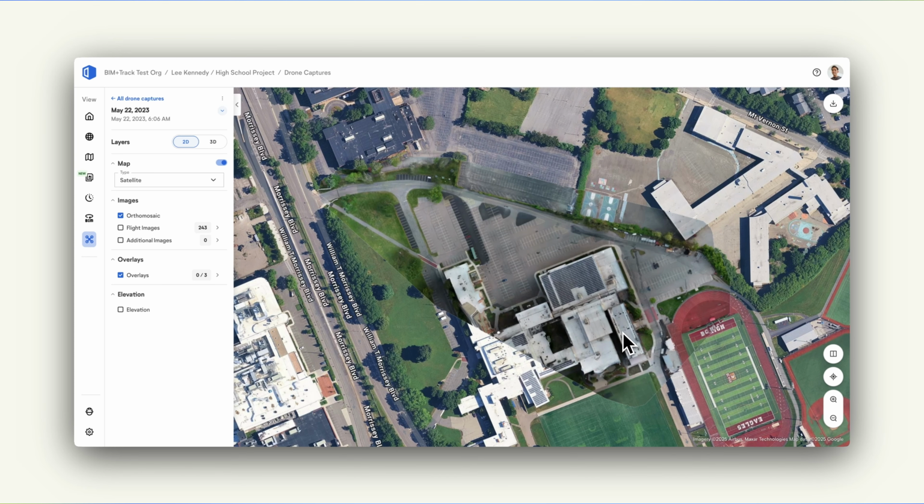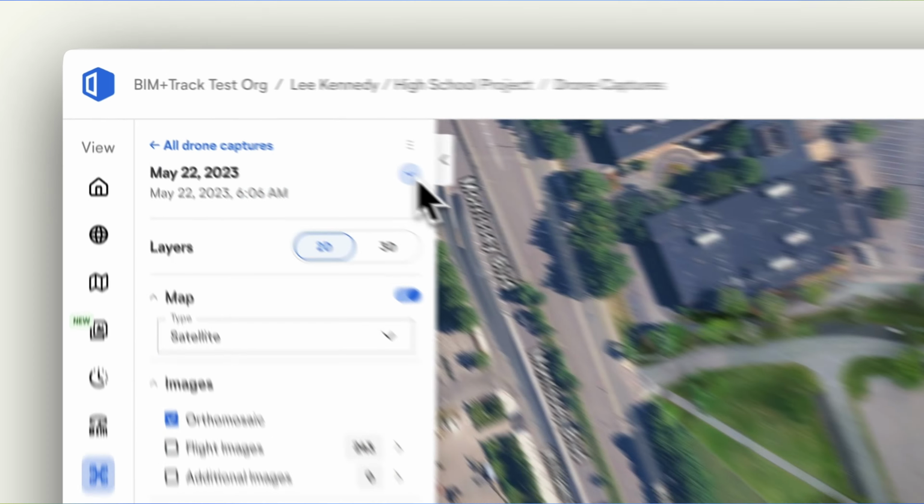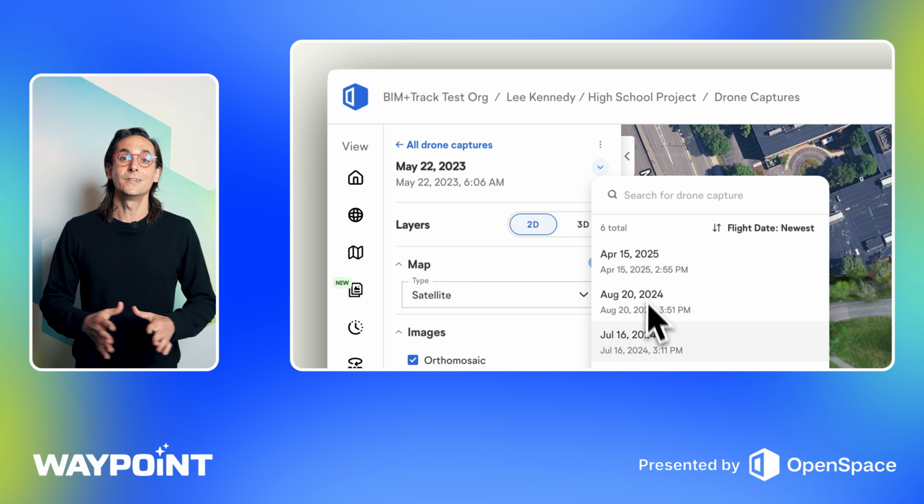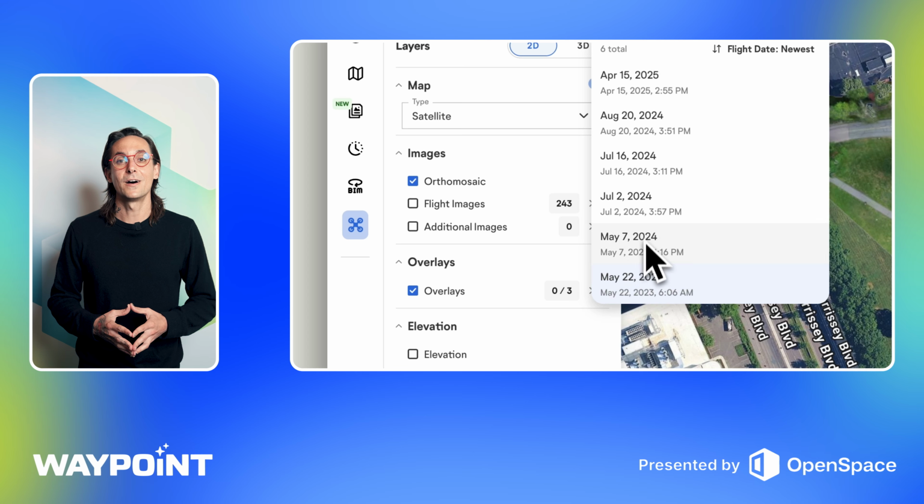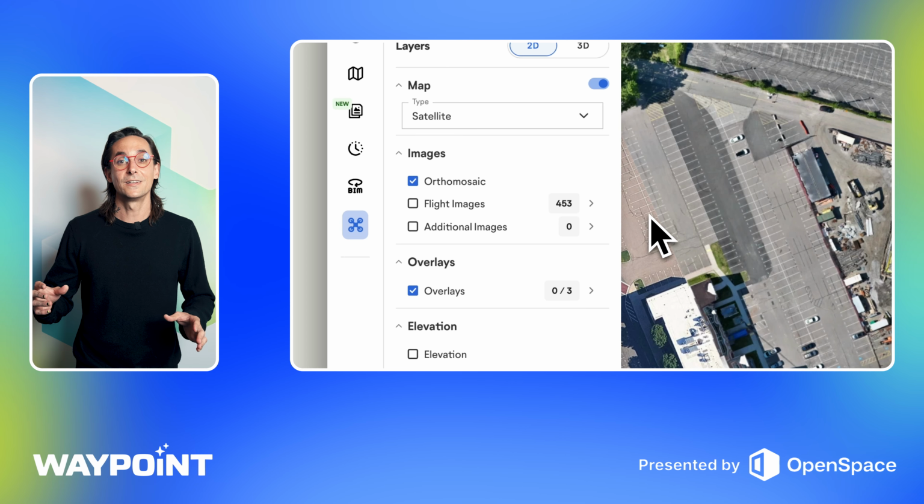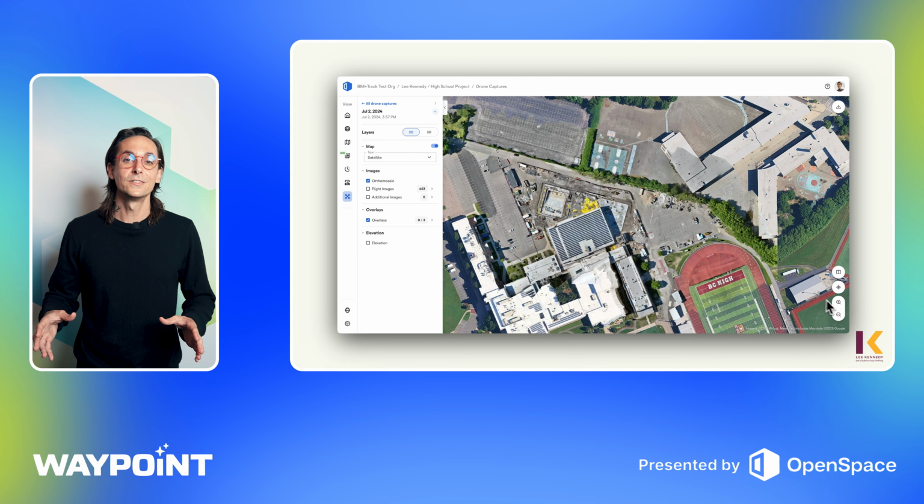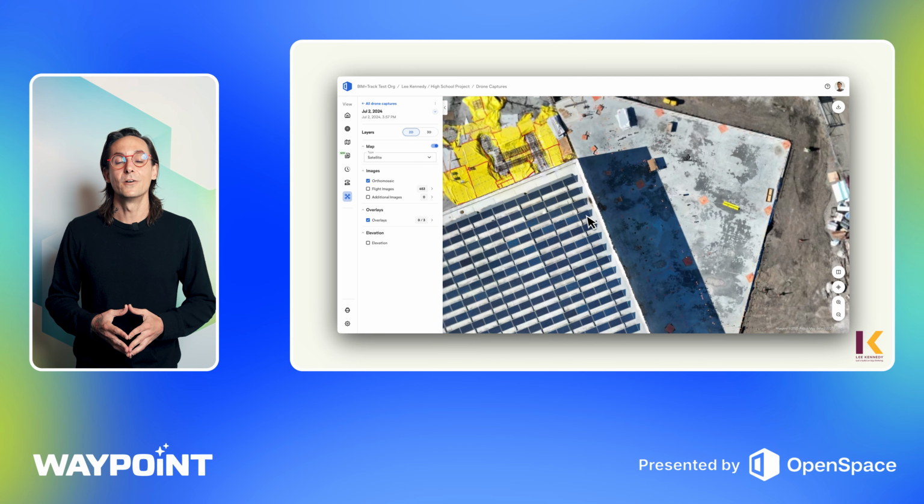Now we're going to jump into the product and go over some of the use cases we've learned about from our customers. And before we do that, I want to thank Lee Kennedy, a general contractor in the Boston area, for providing today's demo site and tons of valuable feedback during the development of OpenSpace Air.